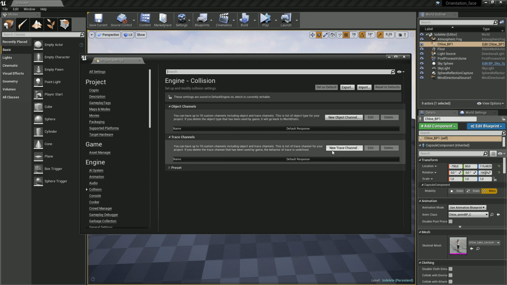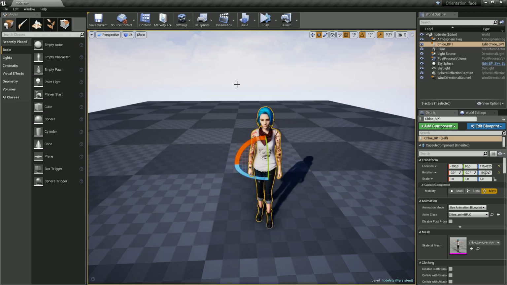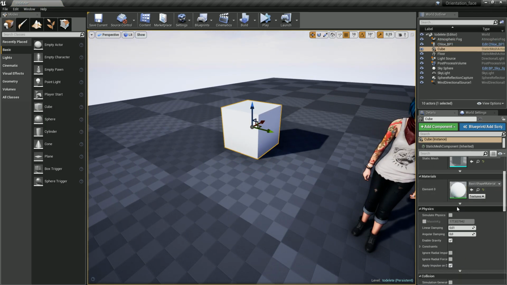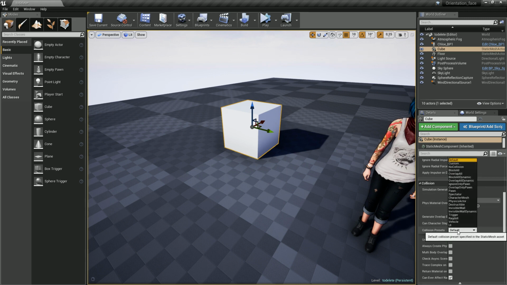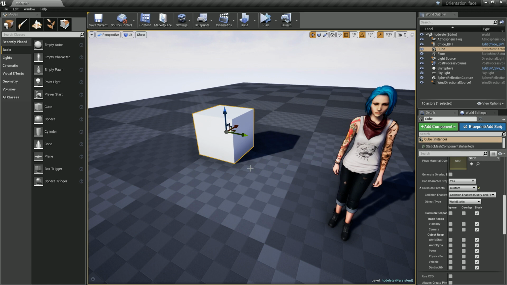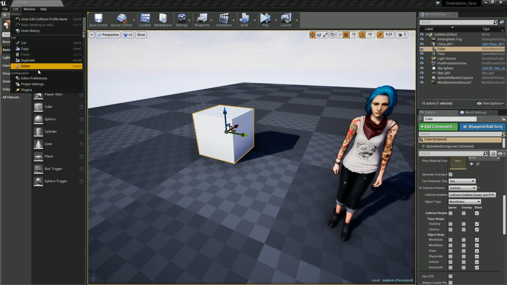I will show you what a channel is. You already have two from the engine in general. If I bring in a cube and go to collision, then custom, you will see that in trace responses you have visibility and camera. So I will create one only for the objects that you want to focus on. Come back to project settings.